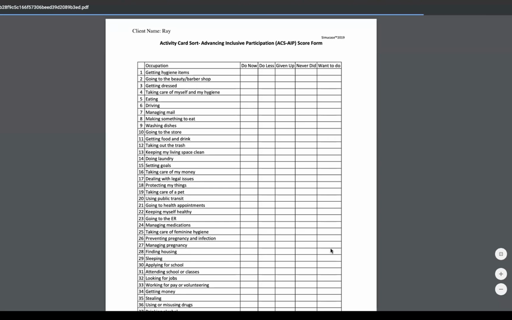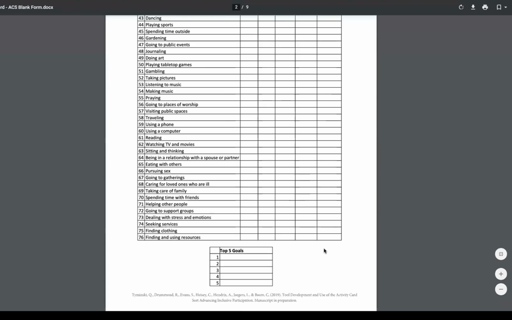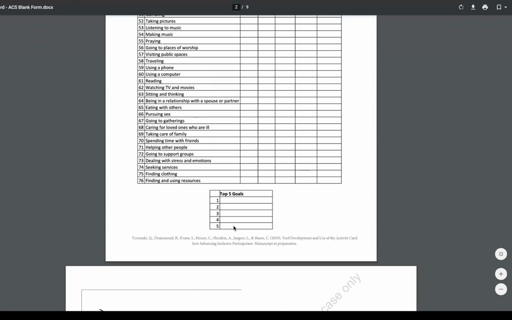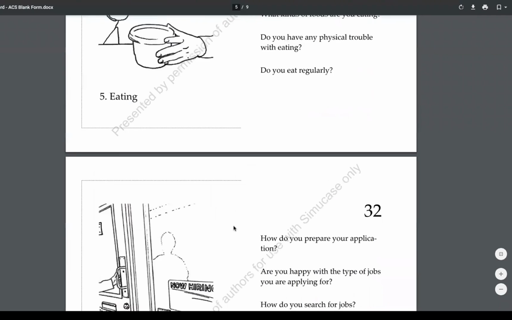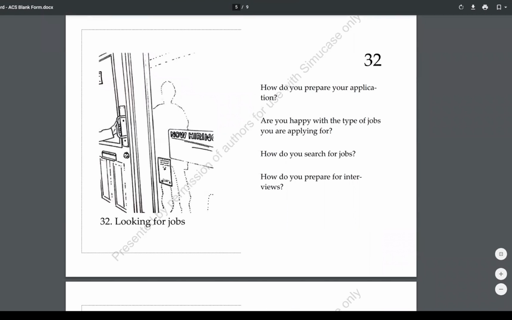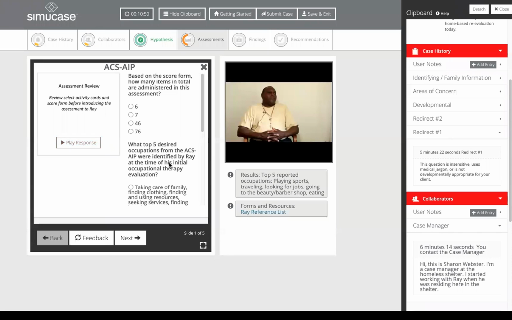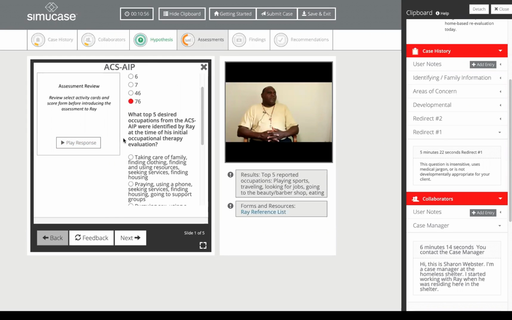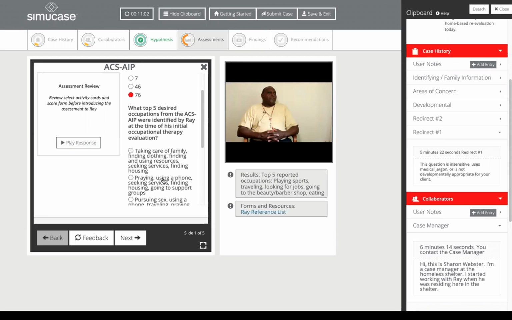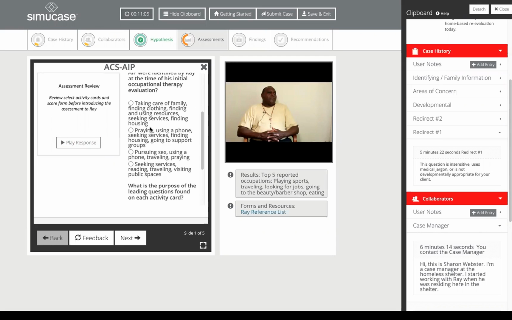So this is the actual score form for the activity card sort. You can see there are 76 items, and you do get a preview of all of the items. When we go back, you can see here the very first question is how many total items are there? So I just pointed out there were 76. What top 5 desired occupations were identified by Ray at the time of his initial OT evaluation? So we'd have to go back and review that OT eval if we did not.